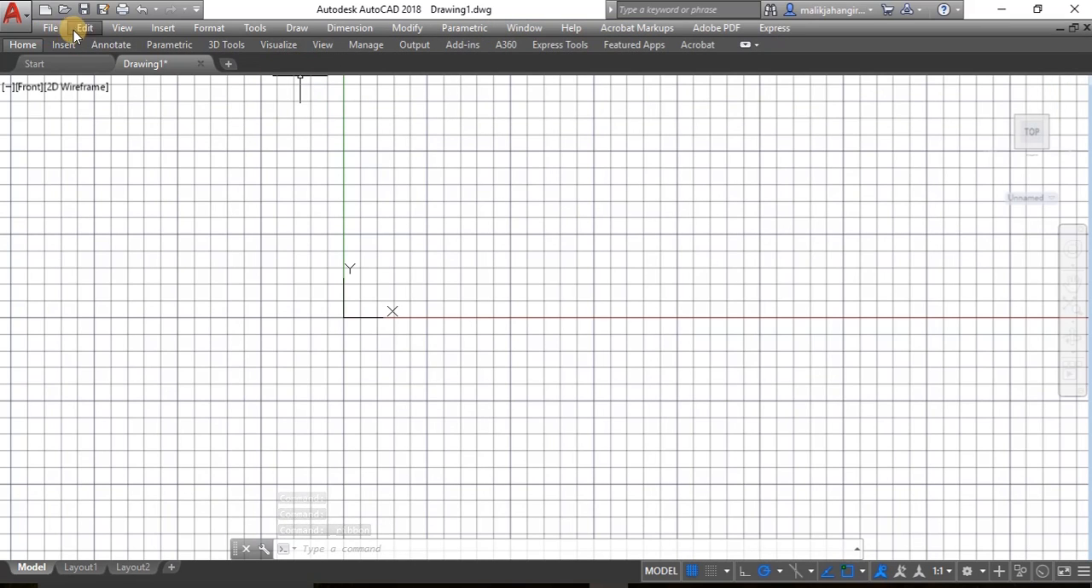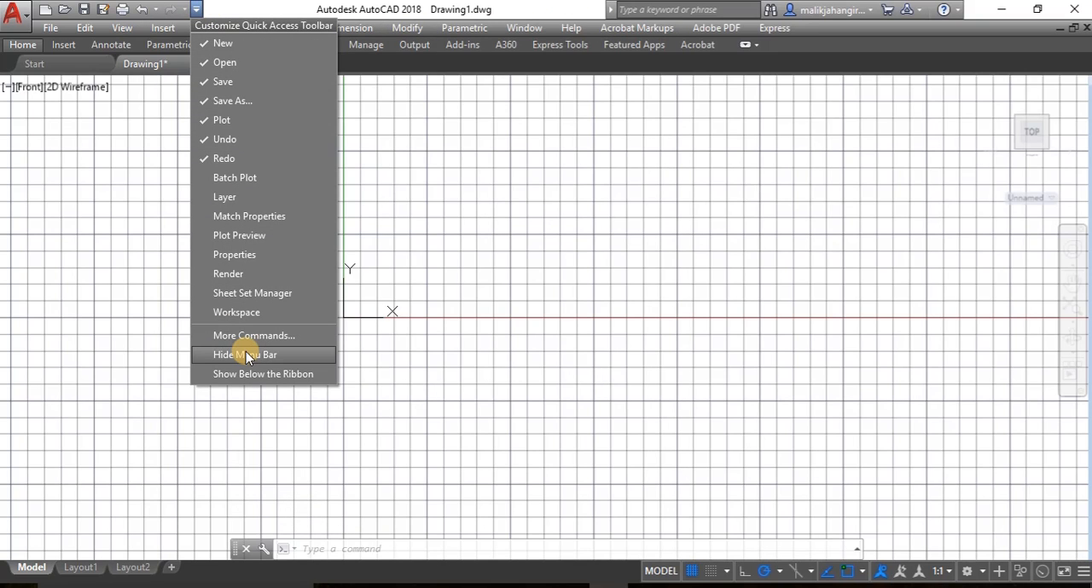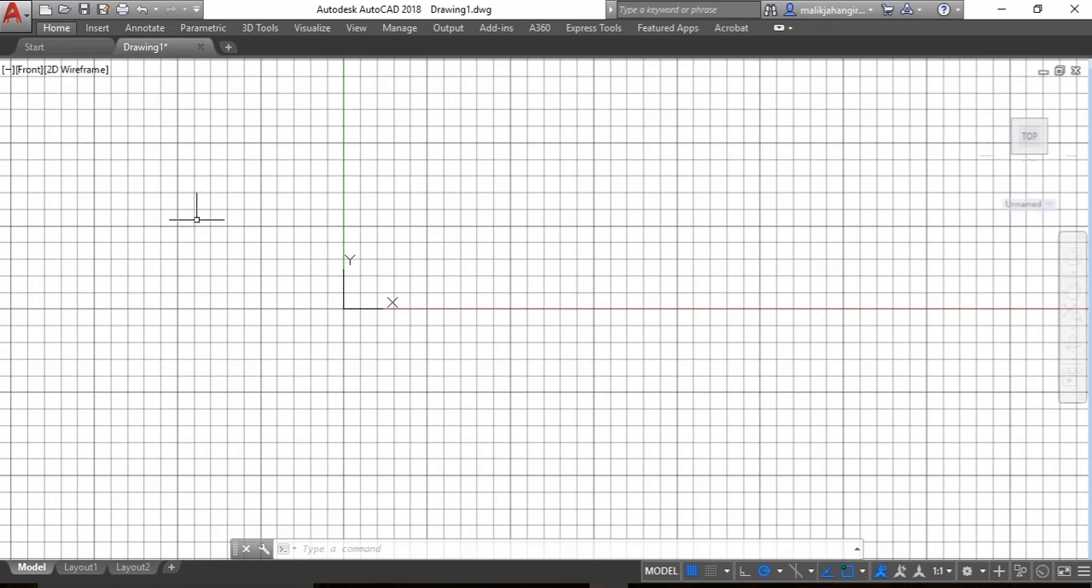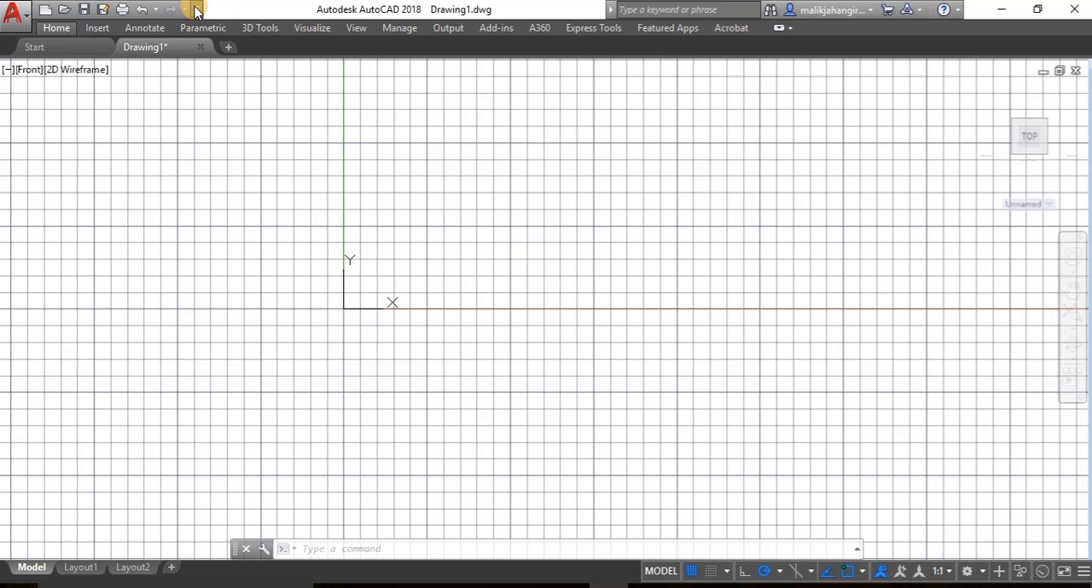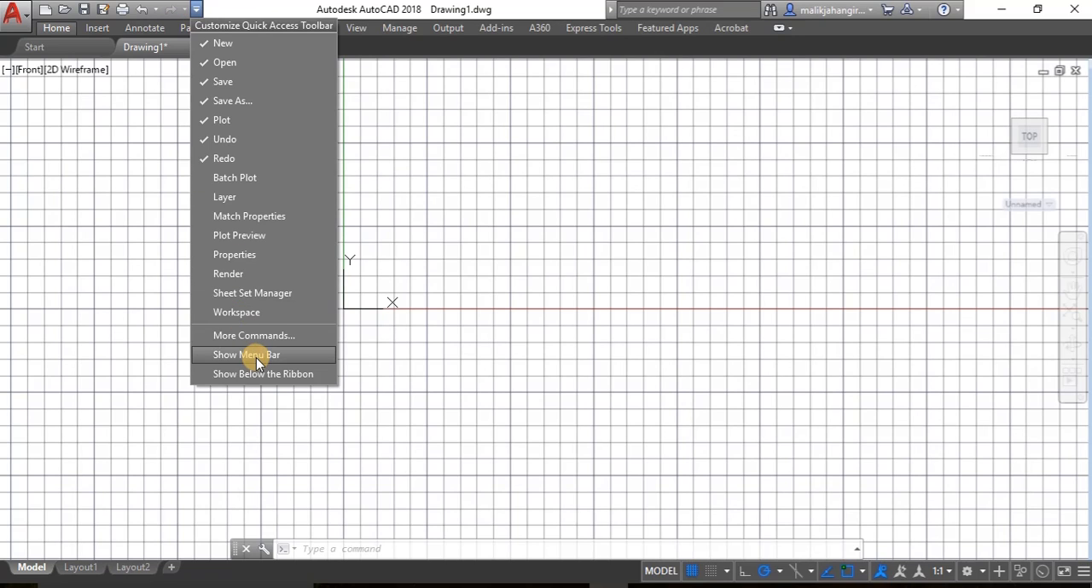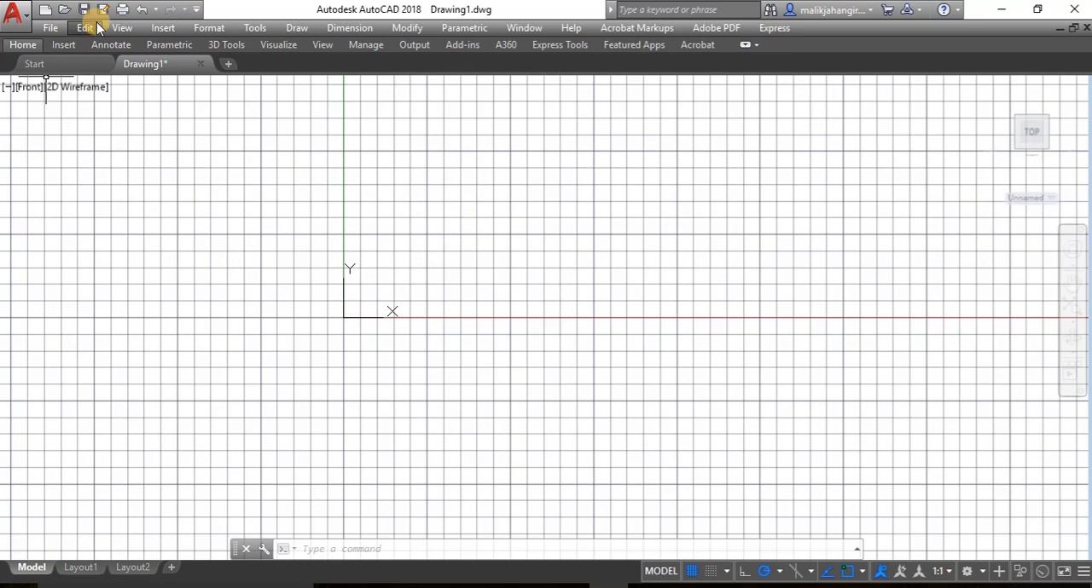Sometimes this will not be there, so we are going to show our menu bar or hide our menu bar. How to show it, how to hide it? It is very simple. Go to this drop down icon here. So we can literally do these kinds of things here. We can show it, we can hide it and whatever.